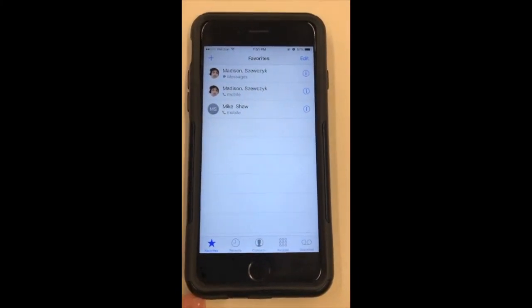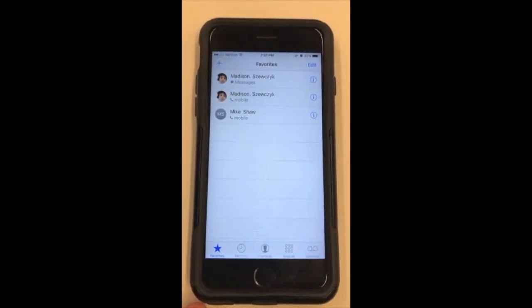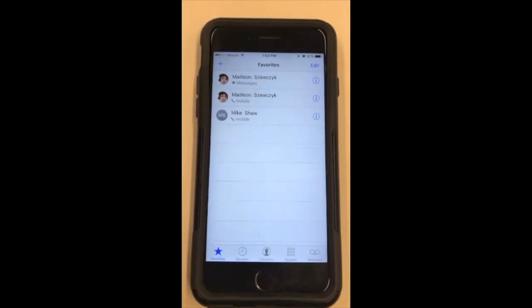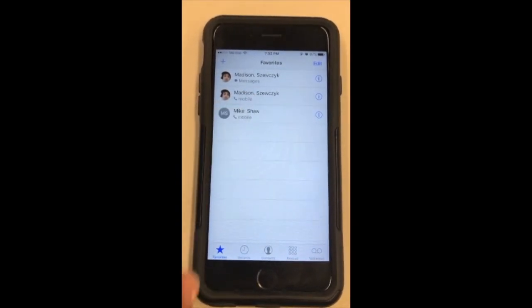I keep my favorites usually as my parents, siblings, and closest friends. And now when you want to call or text one of your favorites, you can easily access them by hitting the favorites button in the bottom left corner, tapping their name and calling them.